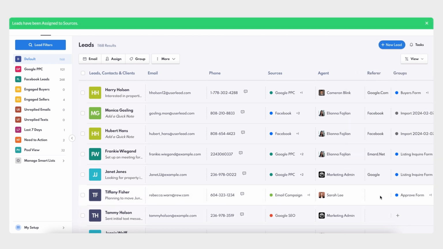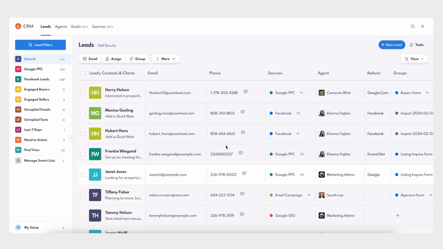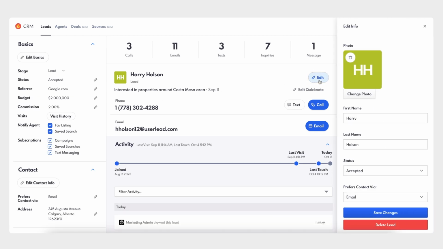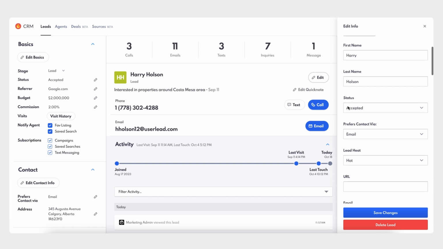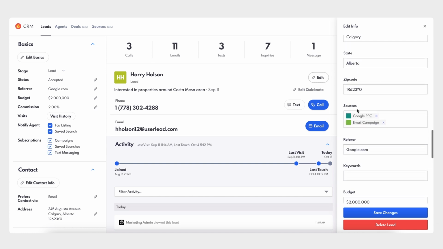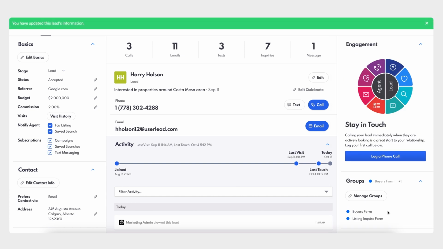Another way to add or remove sources from a lead is through their lead details page. Select a lead. Click on the Edit button, and within this flyout, scroll down to Sources. Click on the X next to the sources you want to remove, or click on the box to add a source. And that's how you link leads to sources.